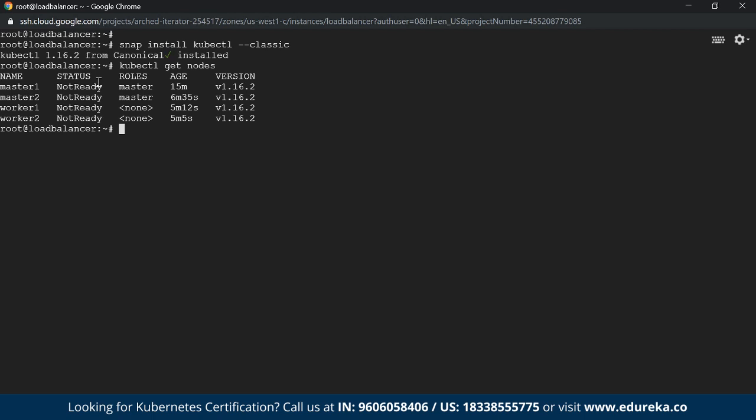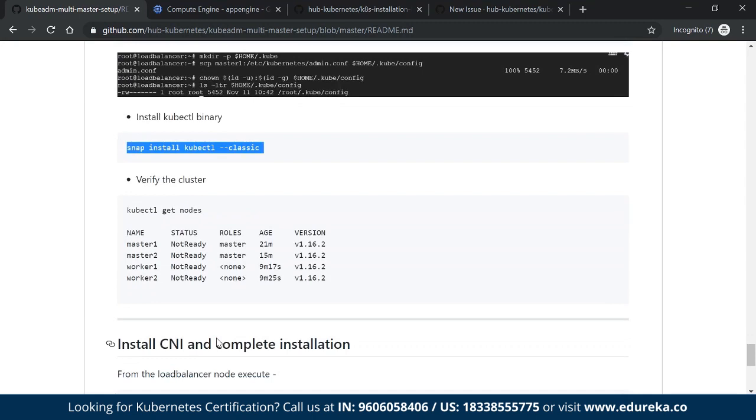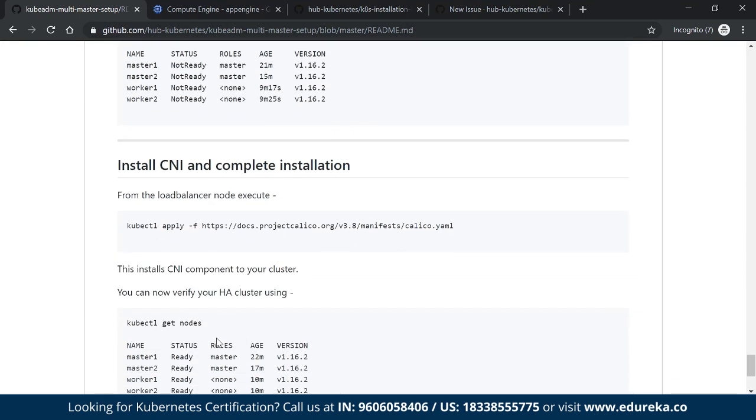And the final step over here will be to install the CNI, and the CNI that we'll install is Calico. So over here, we're installing version 3.8 of Calico. However, you can install any CNI of your choice. Since we have already kept our pod network CIDR as 192.168.0.0/16, which is the default pod network CIDR defined in the Calico YAML, we don't have to make any updates.